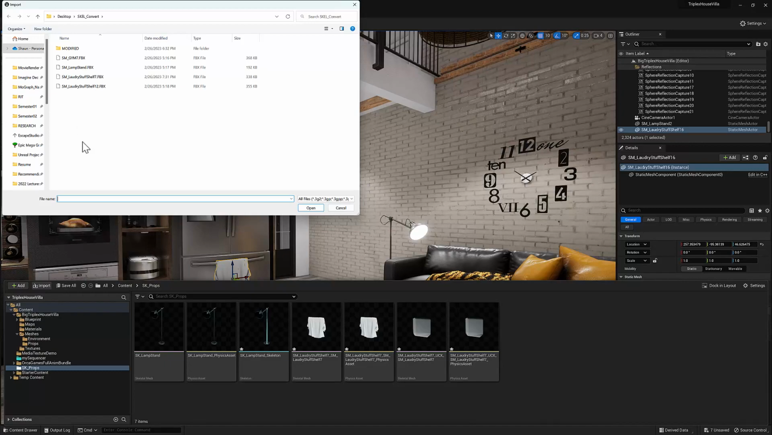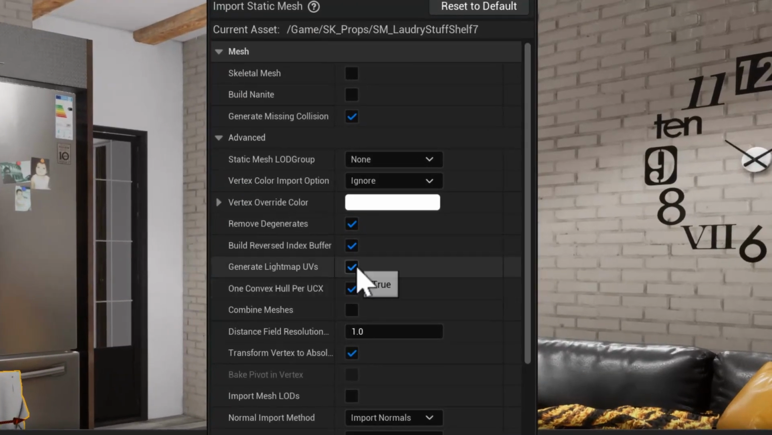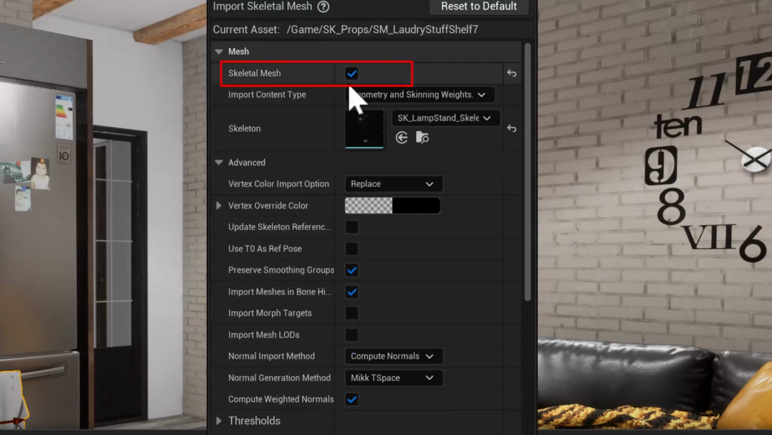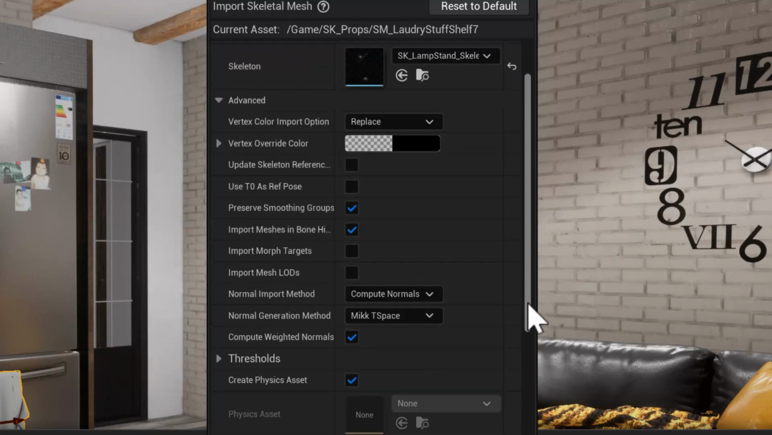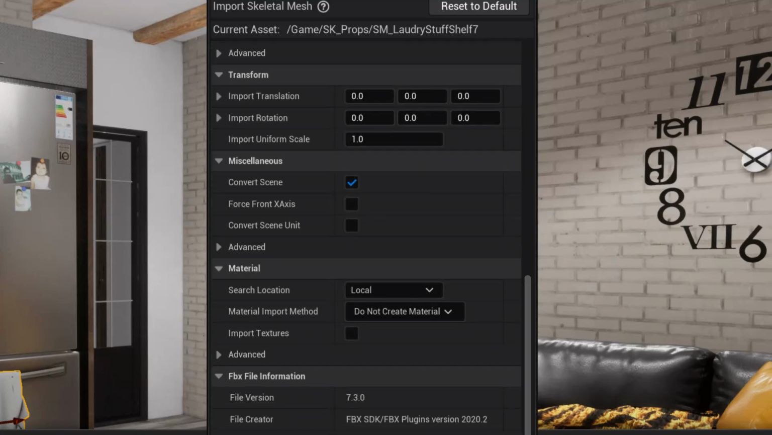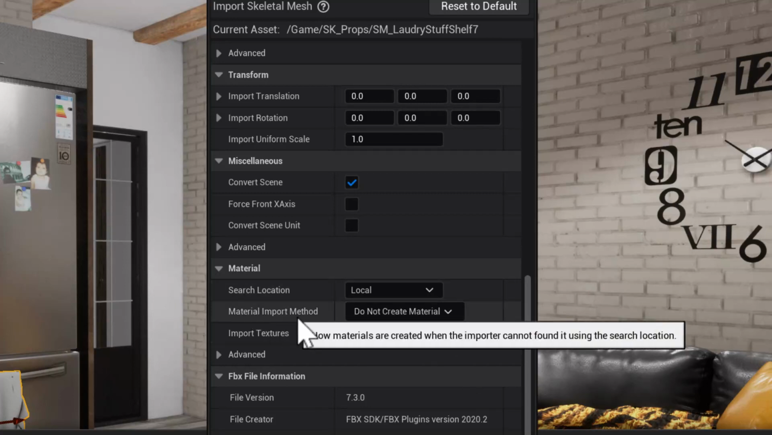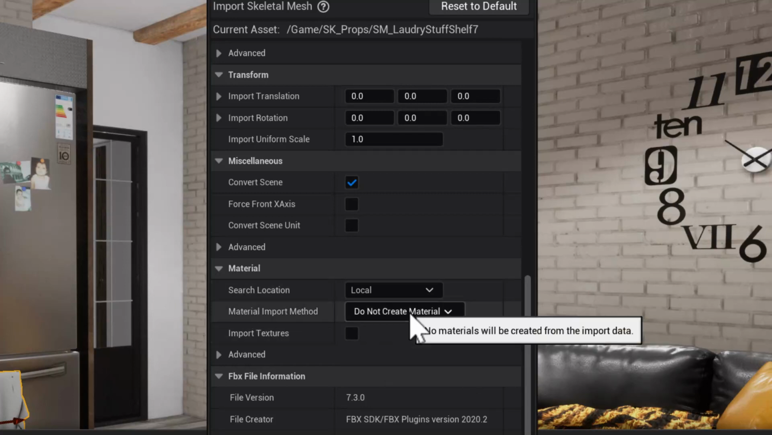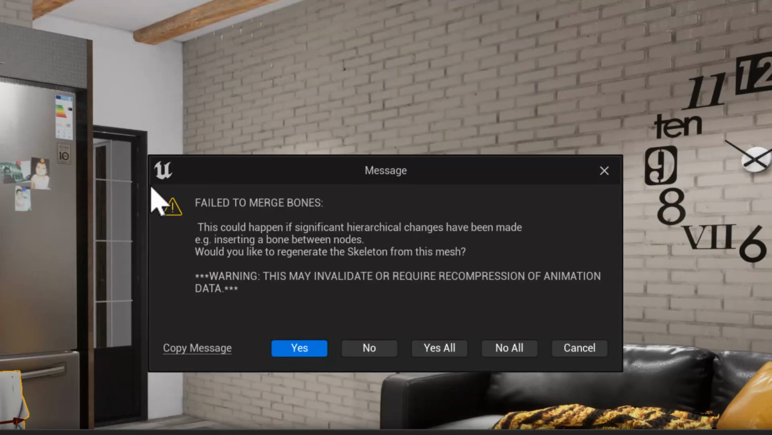Now I made a new folder called SK Props, and basically all you do is you re-import, and you're going to want to rename this. So this was the asset, and the step that you need to do is you just need to turn on skeletal mesh, and then since it already has the materials in the environment here, I am going to say material import method do not create materials. And that's all I really need. When I click import, it's going to give some complaints about the bones, but I'll just say yeah.